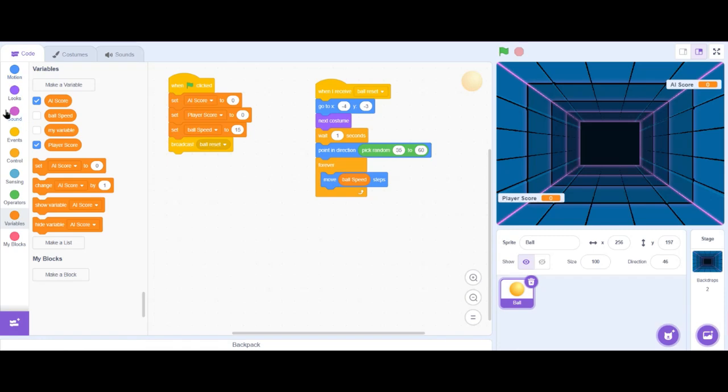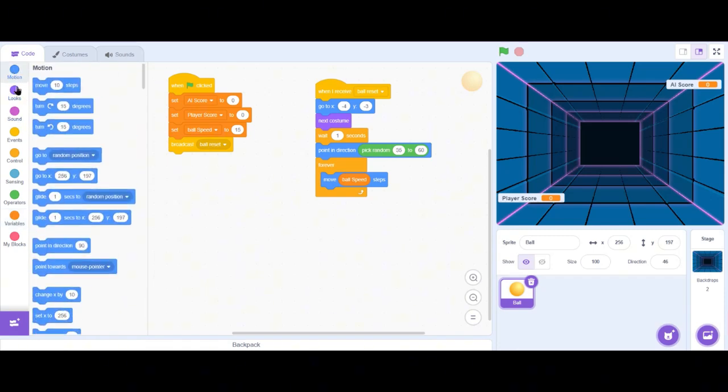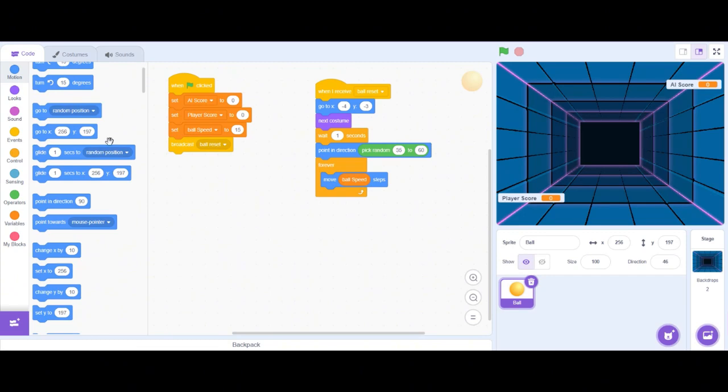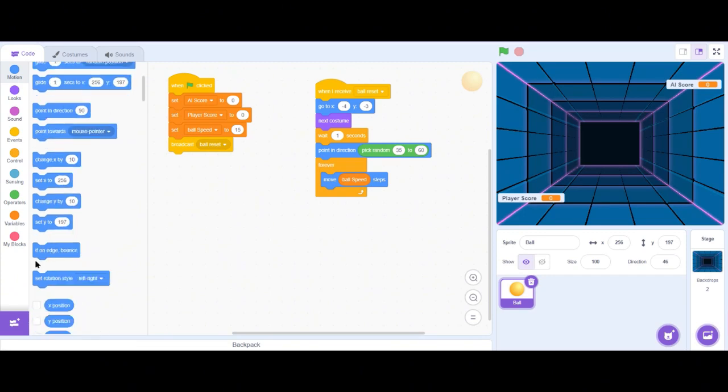For that, let's go to the motions menu and let's just scroll downwards, and there is something called if on edge bounce. Let's drag this block below the move block like this inside the forever loop. Now let's see what change we see. So I click on the green flag. Now the motion of the ball looks good, and it's also bouncing off the edges of the screen as well.